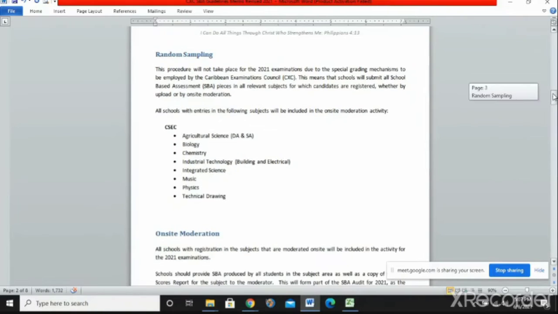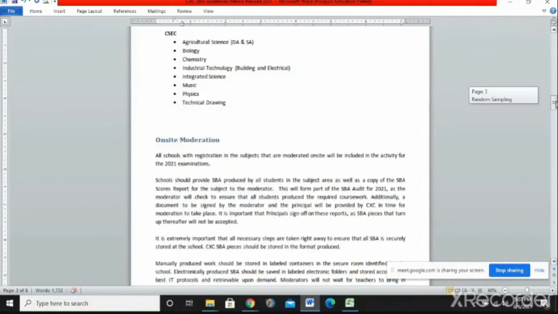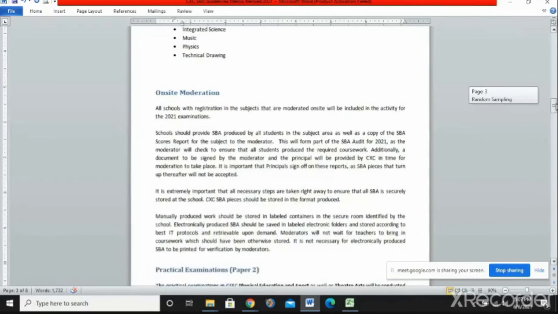So those persons are not required to submit their SBAs to me to be submitted online. All right, those persons will have the assessors come in. However, these persons need to submit some grades to me, which I will outline shortly how these grades will be submitted. All right, so this is the outline for the on-site moderation.